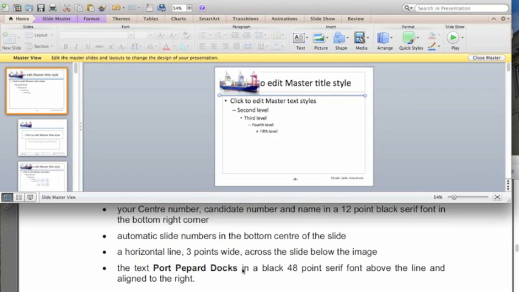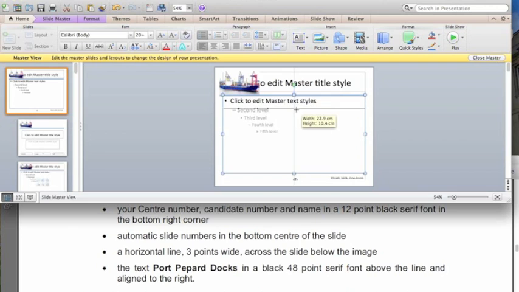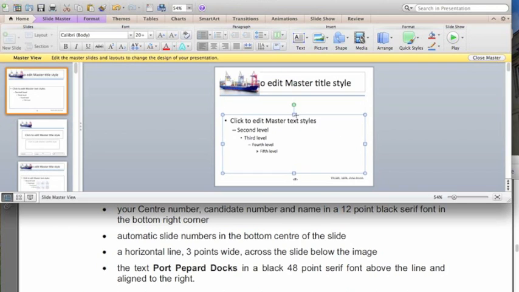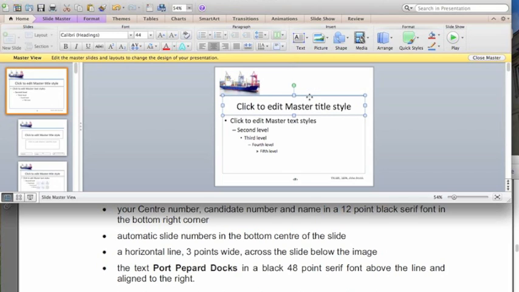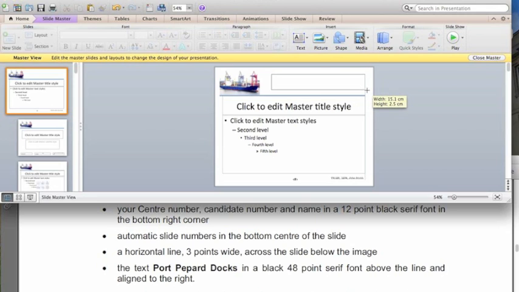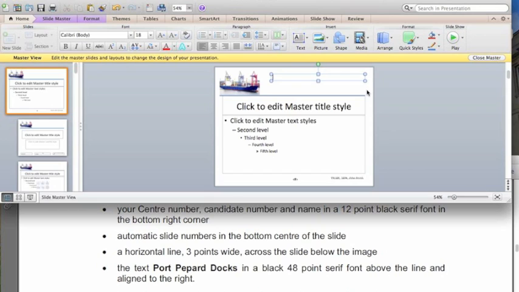Now I need some text in a black 48-point serif font above the line and a line to the right. So in order to make space for that, I'm going to make the main text box smaller. I'm going to move the slide title down below the line and draw a new text box above the line for the text that's going to appear on every slide. So that's Port Peppard Docs.